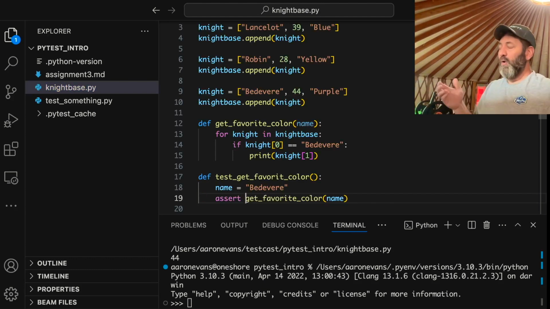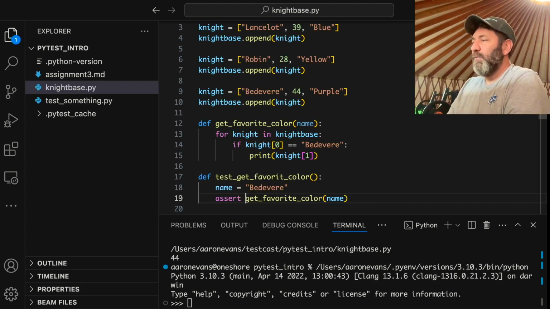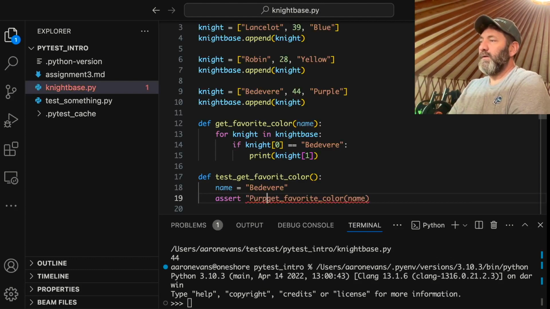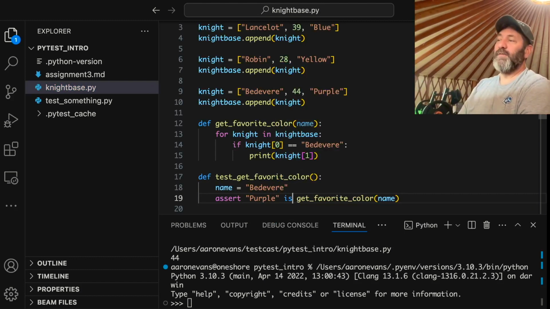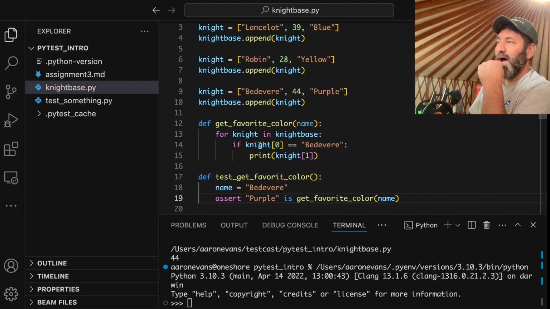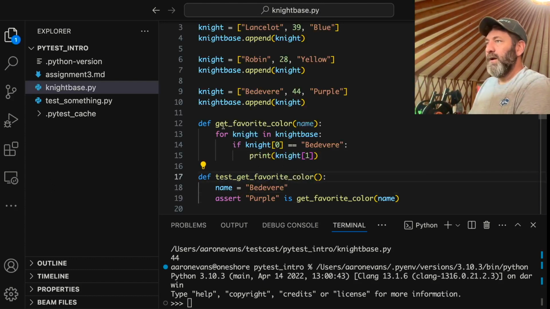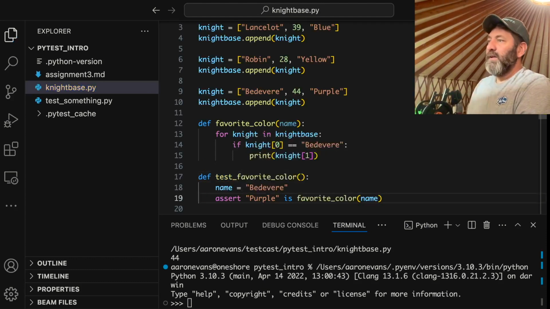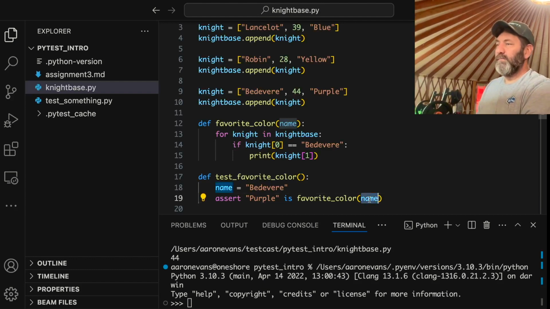or prove, that when we call get favorite color, purple equals our favorite color. I kind of like purple is... and actually, I've got some typo here. Let's just make this function called favorite color because it's going to read even better. All right, so purple is the favorite color of name or Bedivere.